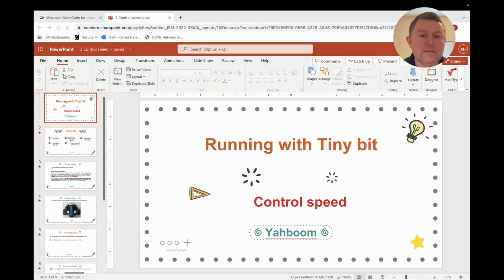Okay, so welcome to lesson 3.3 this time. So we've been making the robot move today. So we're now going to look at the speed. We're going to do control speed, so we can actually adjust how fast it goes or how slow it goes. And this will be useful when we start doing the final piece of this lesson today.